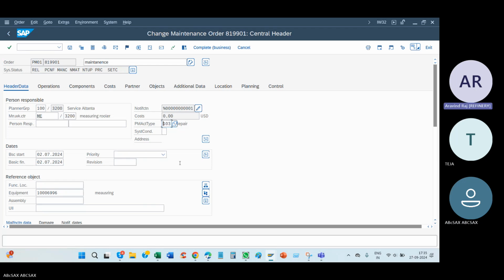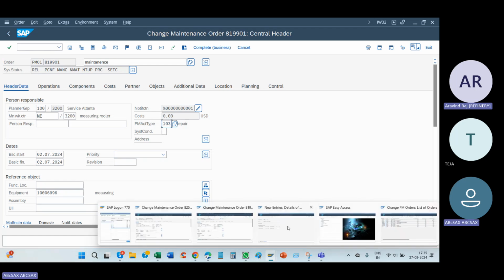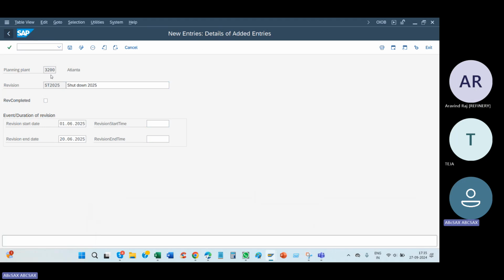Sir, the activity types are 103. Can you just check, sir? No, no, what is that 103? You can create any activity type. You can create any activity type.